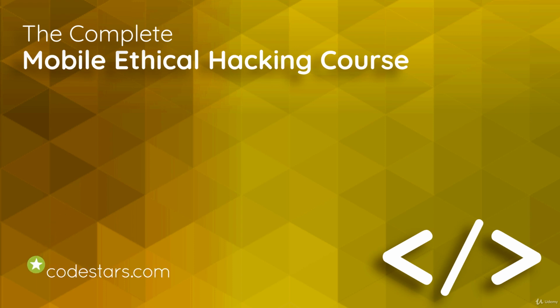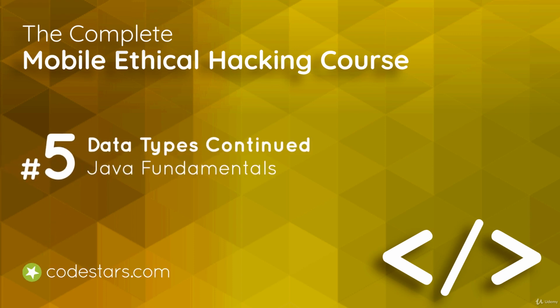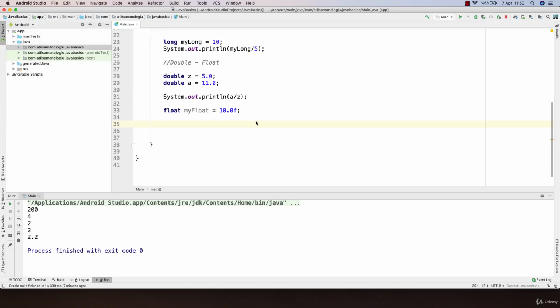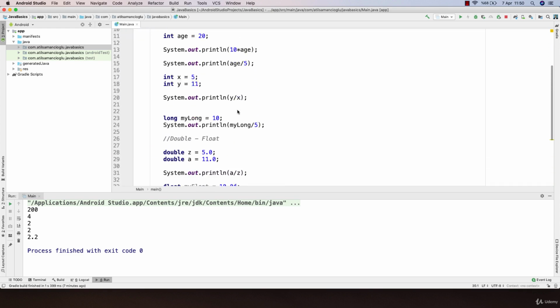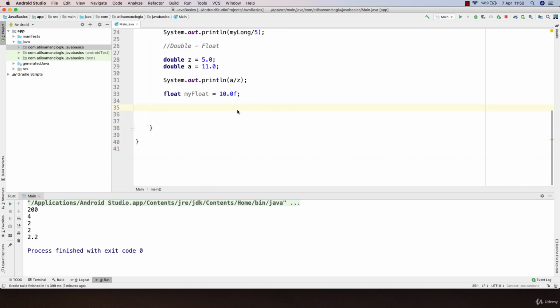Hi! Within this lecture, we're going to continue with the variables and the most popular data types, like we have seen double, float, integer and long. We're going to see strings and some other types as well. So, for example, we have seen what happens when we divide double by double or integer by integer.